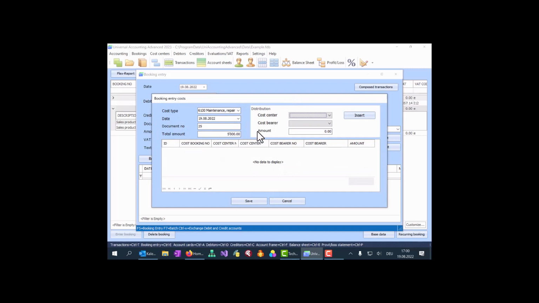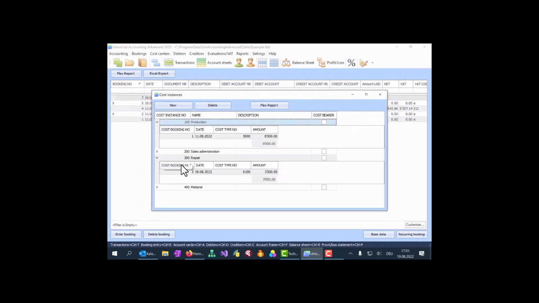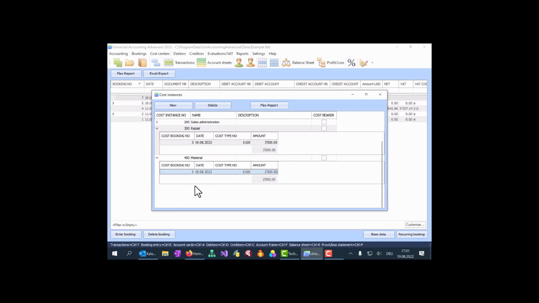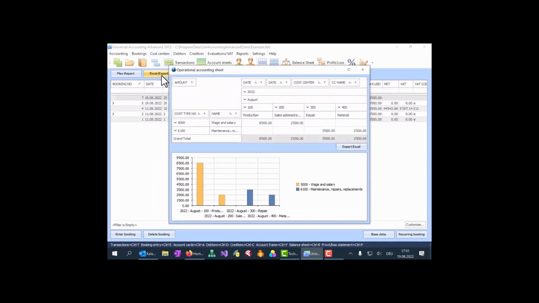On the left, you can see the type of cost that is recorded. On the right, the amount in each cost center. Open the cost instance list and see the entries we've just made in the repair and material cost centers. Finally, in the operational accounting sheet, you will find an analytical overview of your P&L both in tabular and graphic formats, which you can export to an Excel spreadsheet.